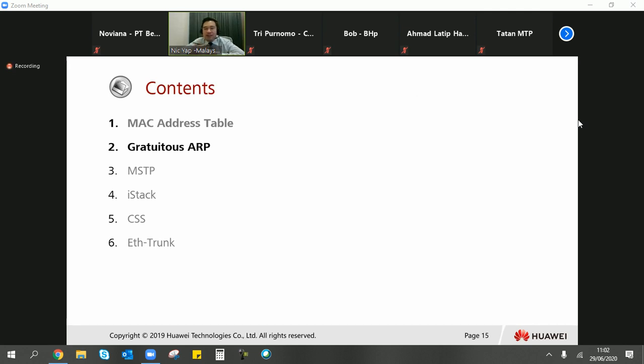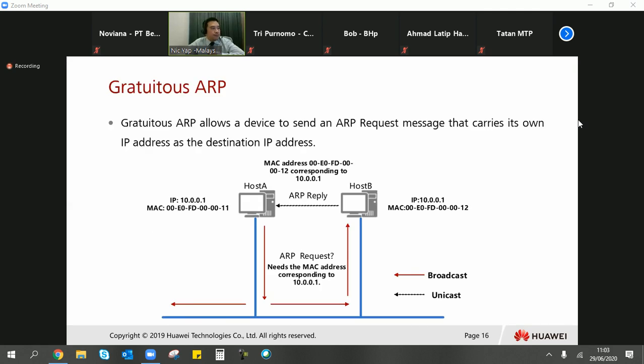Gratuitous ARP is actually just a basic ARP for detecting whether you have any duplicate IP addresses in your network environment. Okay, do you have any duplication inside your environment? Let's say you have a duplicate IP, it will just give you an alert on this. Gratuitous ARP allows a device to send an ARP request message that carries its own IP address as the destination IP.